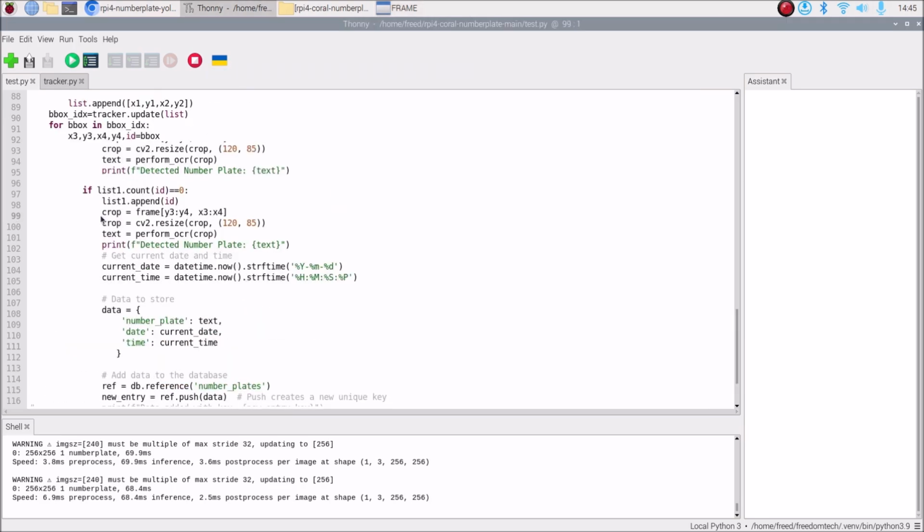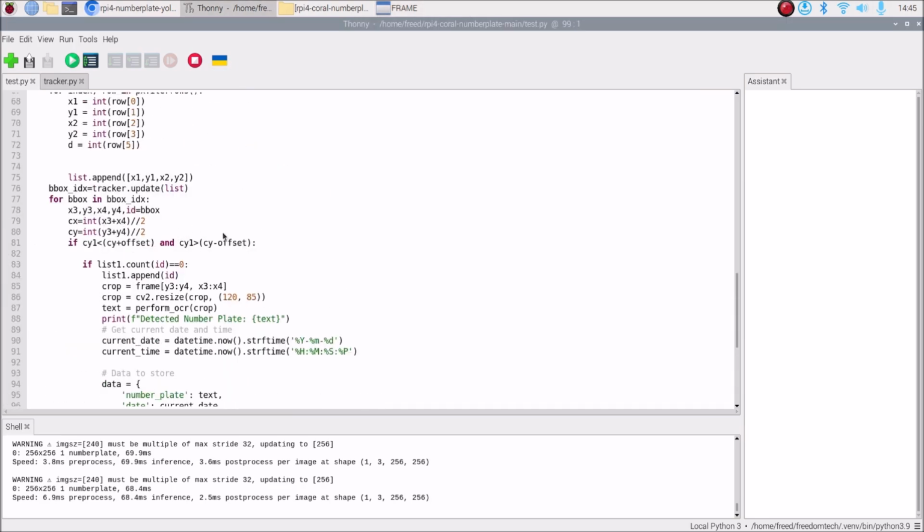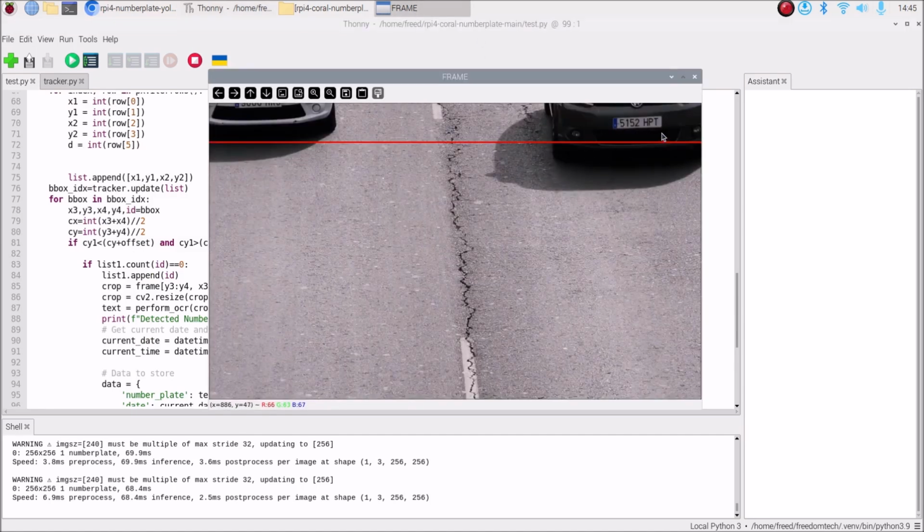So simple, we now have a track ID for each number plate. For each number plate we have a track ID and rectangle coordinates. Simple. So now if I detect this number plate here, it will detect it continuously, and because we want to save the data and it is detecting the same number plate continuously, it will save the same number plate data again and again inside our database, the Firebase database. So for that we created a condition.